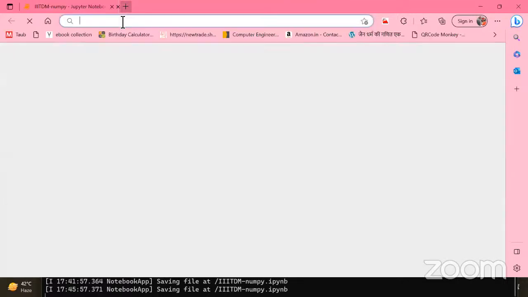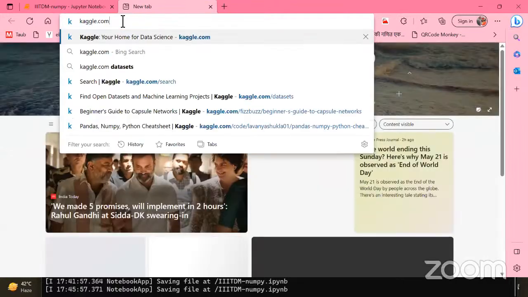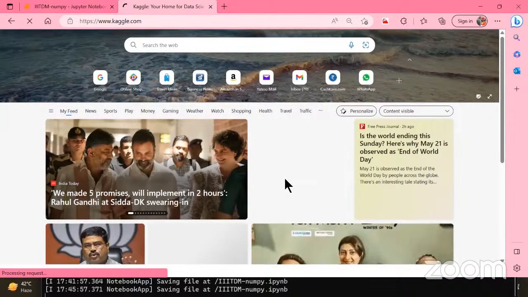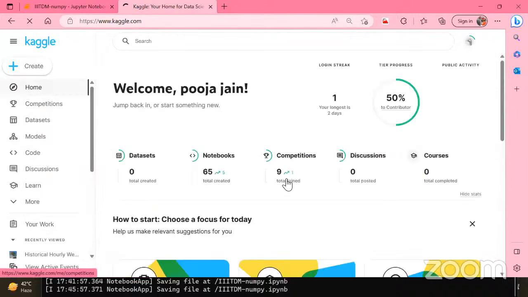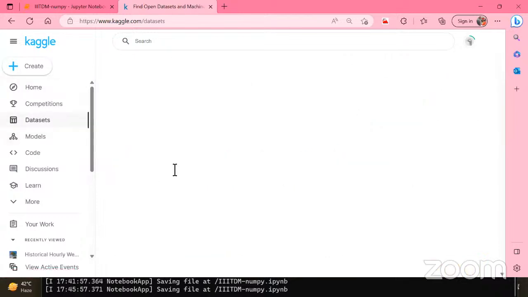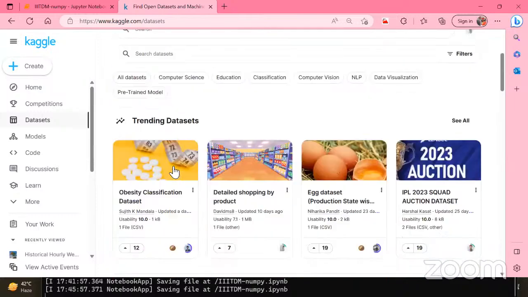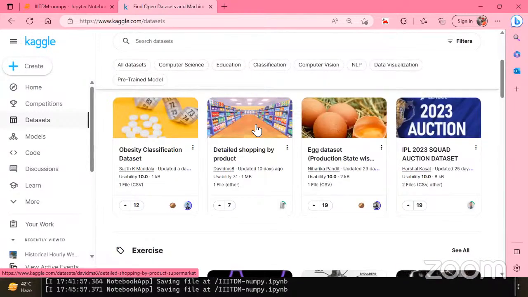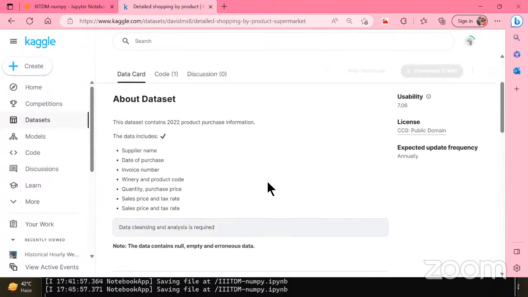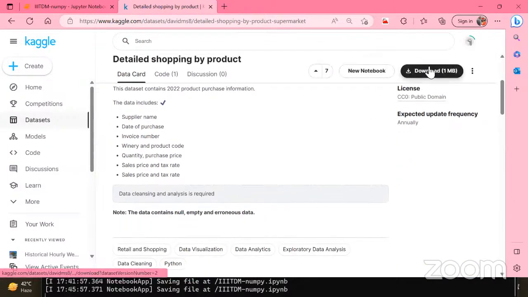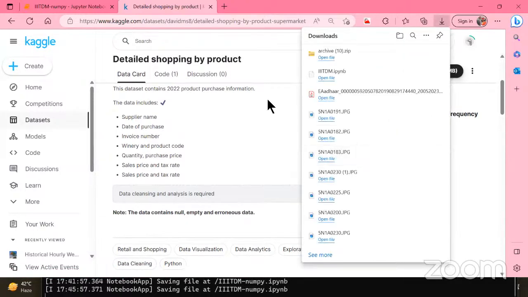So for pandas, Kaggle is a website which contains a lot of data sets. And generally, most of the data scientists and machine learning experts are now using Kaggle for their research purposes because it has a lot of data sets with it. So just go to Kaggle, give your credentials, and go to data sets. This looks good. Detailed shopping by product. And I can go ahead and download this data set. Okay? I'll download this data set.